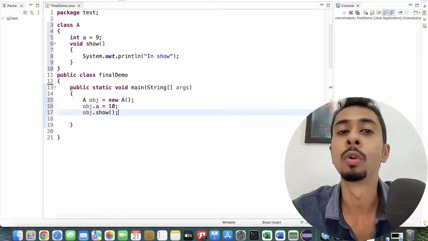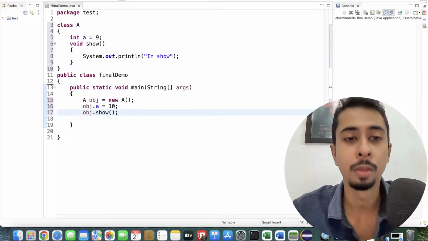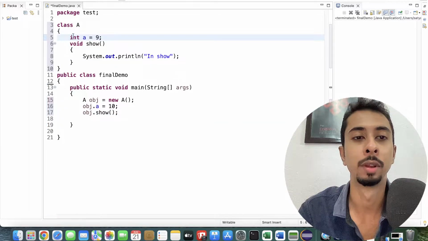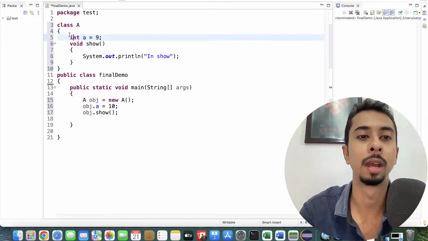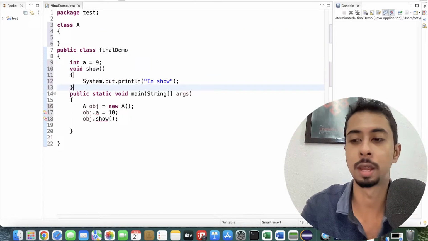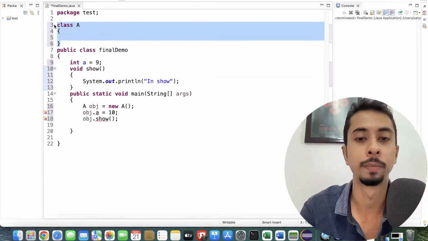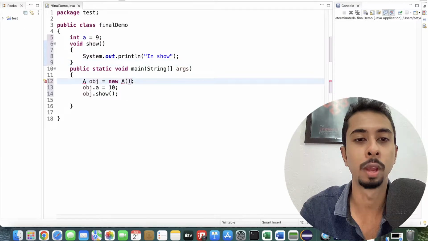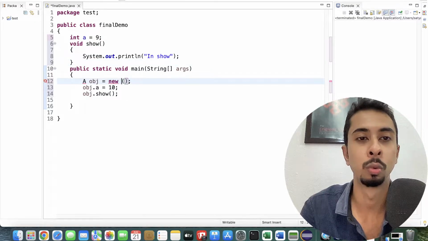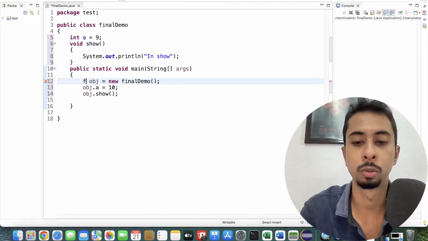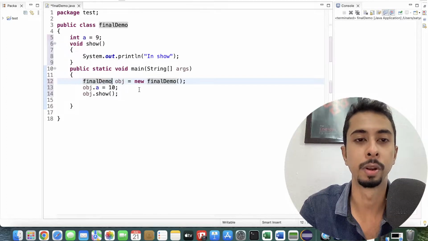Now say I do not want to use an object. I want to access these variables directly. Let's say I do not have this class, for example. Let's say within this class I have these variables, right? If that is the case, what can I do? I do not have a class named A, so I'll make an object of FinalDemo, right? Say FinalDemo, and here also FinalDemo.